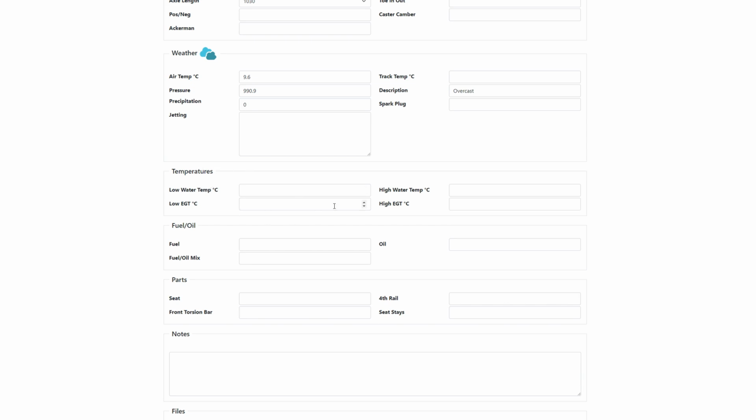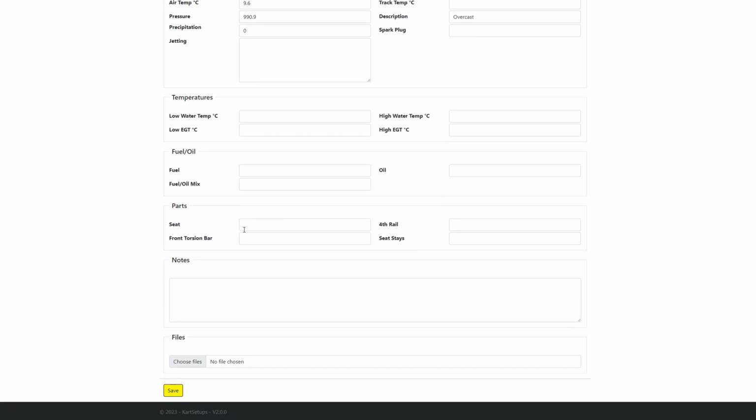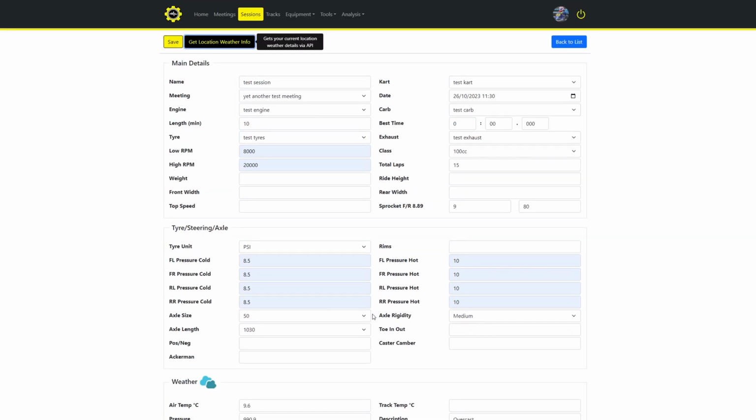Temperatures again, so your water temp and exhaust temp can be logged here. Fuel oil mix, parts, any parts that you move, take in or out, you can add there. Any notes, so if there's something that you track that doesn't really make sense to be an actual setting, then you can of course add that here. Then we've also got files as well. Should you have any files, maybe your Micron files, even GoPro files, if you wanted to, you can upload here. So yeah, that's an overview of what you can add in the session data.